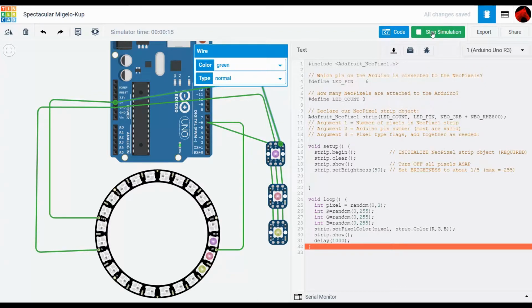And since we do actually have a strip of 3 in parallel with a strip of 24, let's give it the ability to control 24 with a much shorter delay. 10 random colors to random pixels per second.